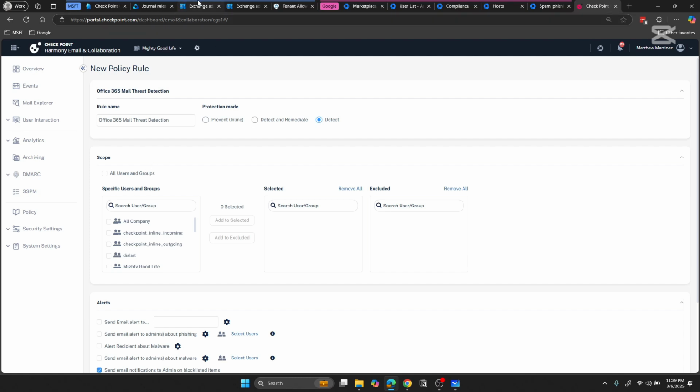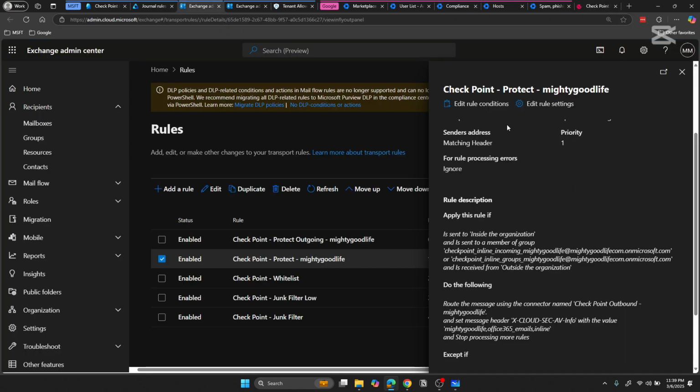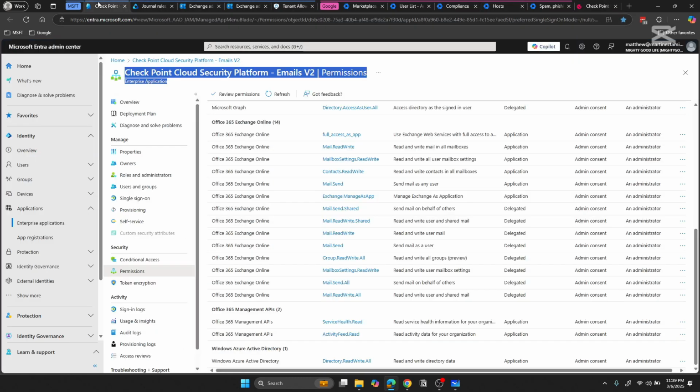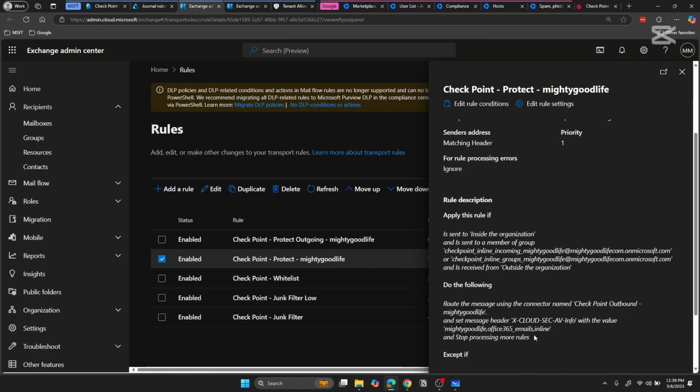With all your users, it is going to hit this rule, because this rule is saying if it is sent to inside of the organization, so any of you, and it's sent to a member of the group. Essentially these groups are just groups that we pre-populate of any of the users that you have here. But if you select all, then the group is just going to maintain all your users.